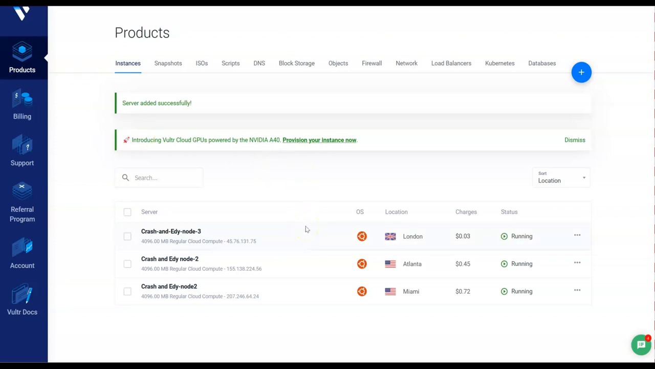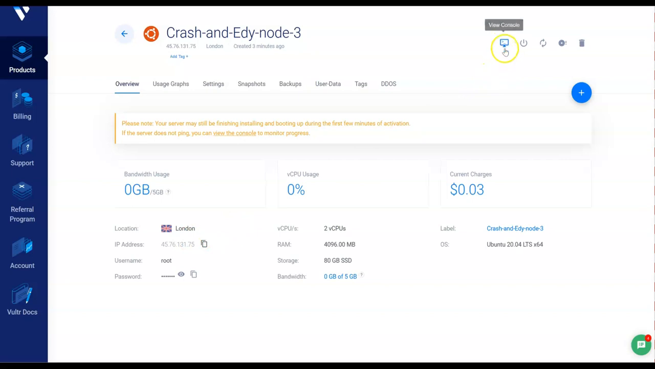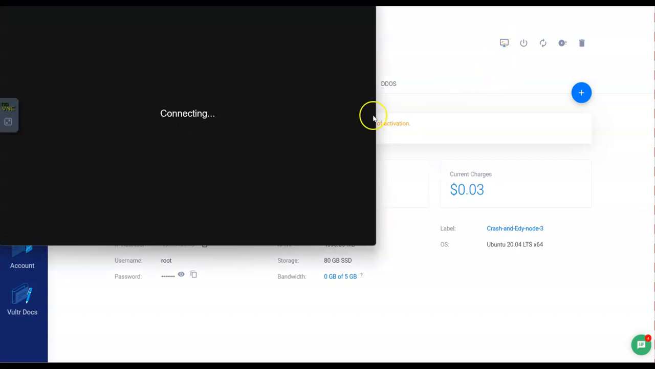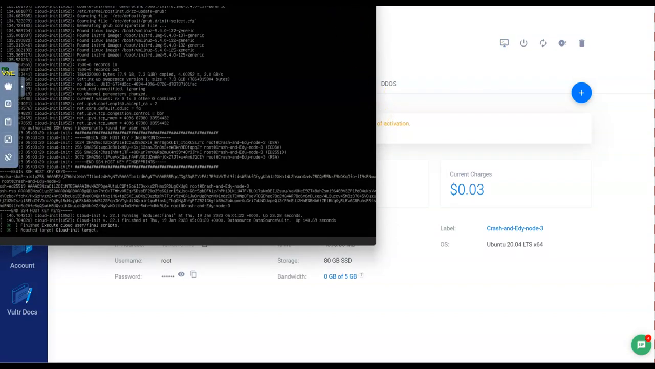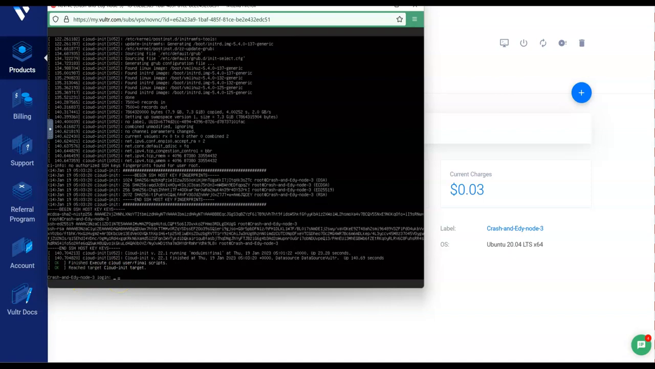Let's check this out. Okay, so we're on the third node here. Just going to click on it, hit view console. And again, let's see where it's going. It's probably set to go. It says finish execute cloud user, final scripts, reach target cloud. So it's probably good to go. Hit enter if you're thinking it might be.